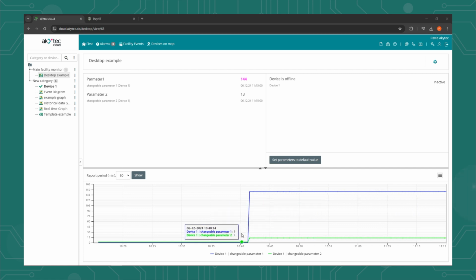In this video, we're focusing on desktops, the central feature for organizing and visualizing your data. Desktops in akYtec Cloud let you display real-time parameters, events, trends, and templates all in one place, giving you a complete overview of your setup at a glance.